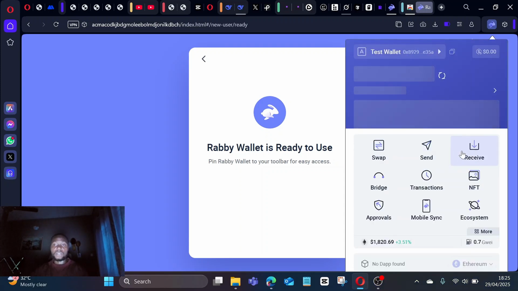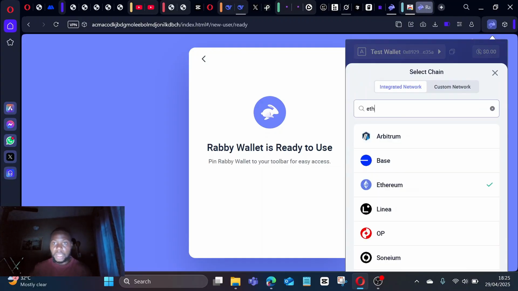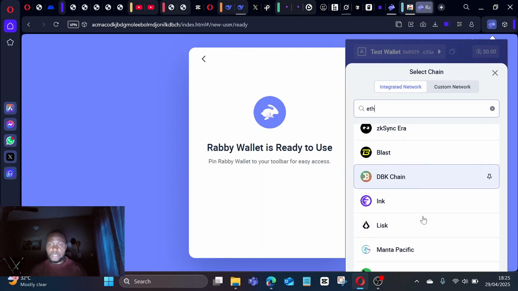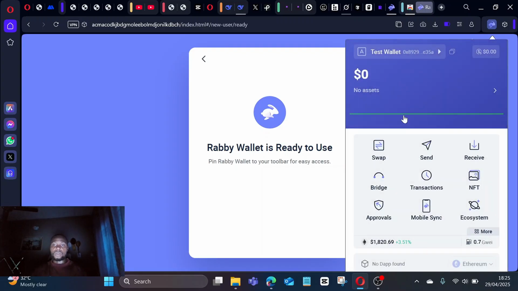If I want to receive any other token, I just come here and search the token. Let's say I want to receive ETH. I'll come in here and type ETH, and you can see I'll click on ETH. If I want to receive any other token, I'll just select the token here, and that would be it. I'll copy my address and go over to send the tokens to the address I just copied. So that is how to install the Rabby Wallet on your browser.